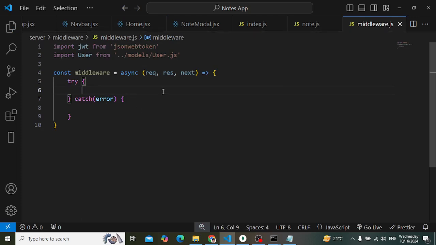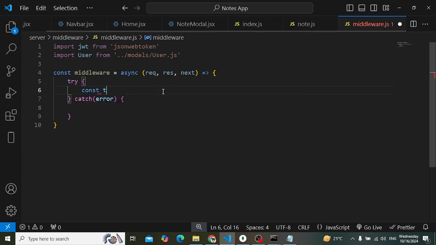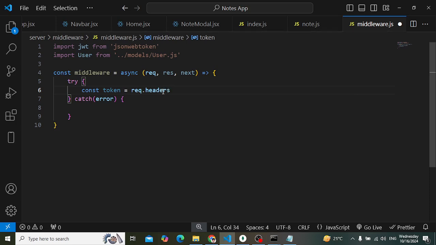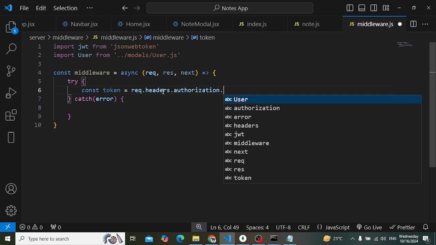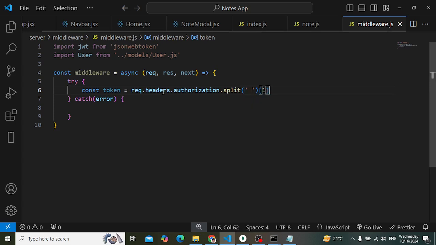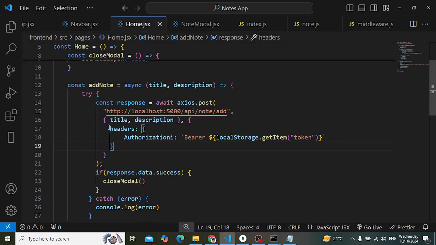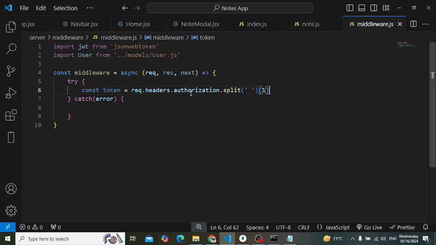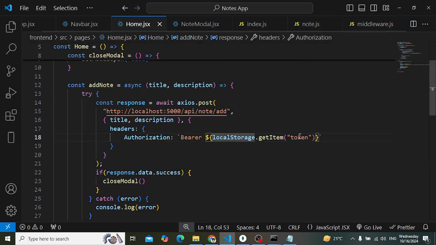Come here now to the middleware, and here I will get the token. So const token is equal to request.headers.authorization.split by space and 1. What does this mean? Whenever we pass this header, in the header we have wrapped the authorization, then a space, after that the token. So how can we receive that? headers.authorization.split means split it based on space. After splitting that, take the first element, which is the token.